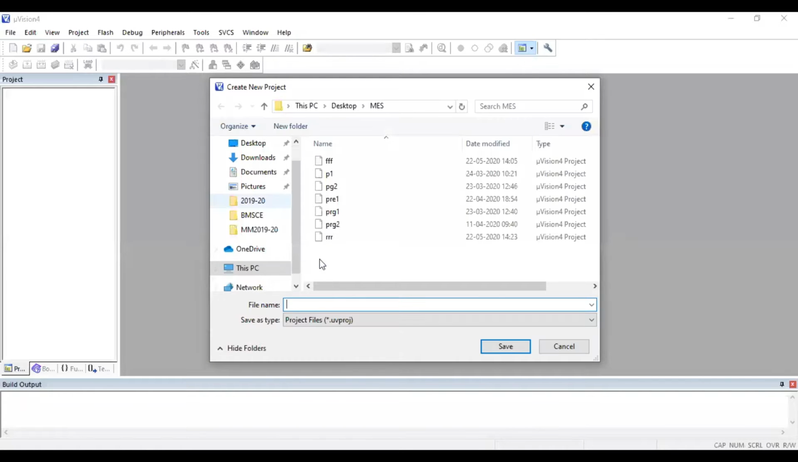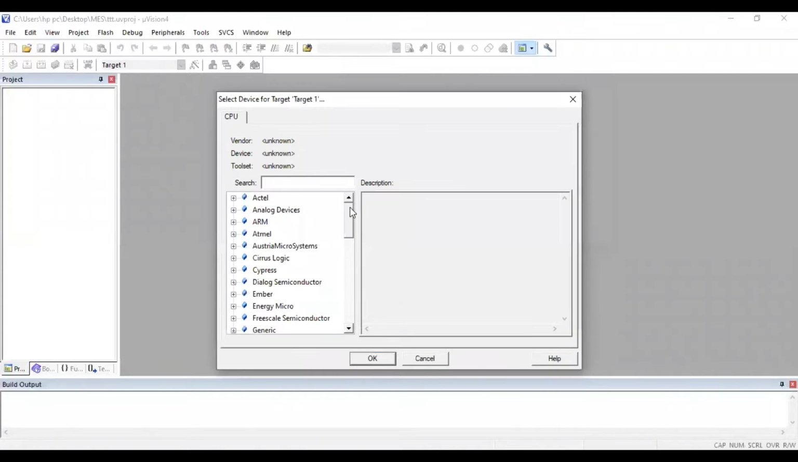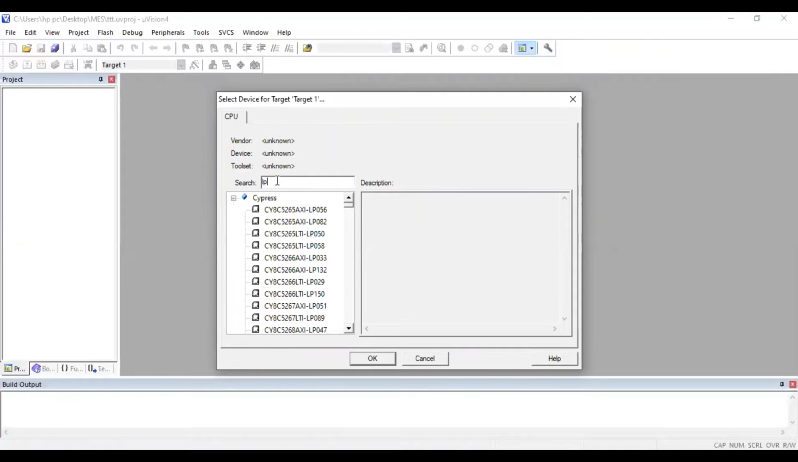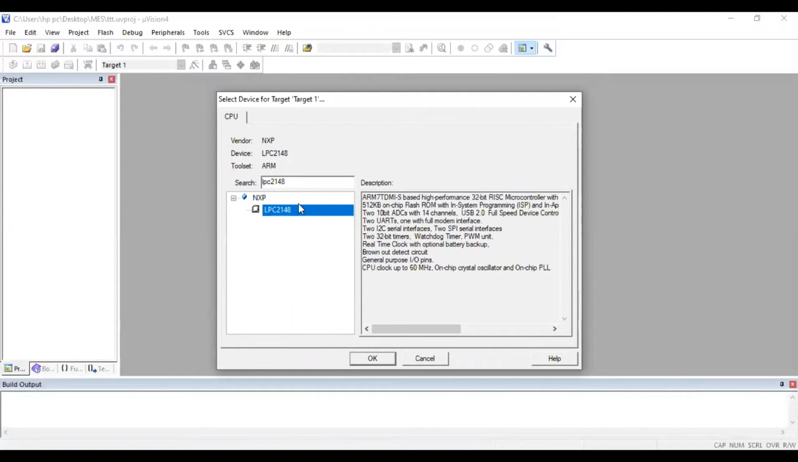Once you click on that, you will be asked to type the file name. So type some file name and store it in the corresponding folder, whichever is created. Click on save, project is created. And it will ask for a search option. In the search option, you have to type LPC2148. We are going to use the LPC2148 microcontroller. So search LPC2148, then click on OK.